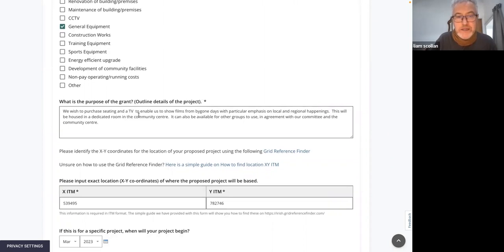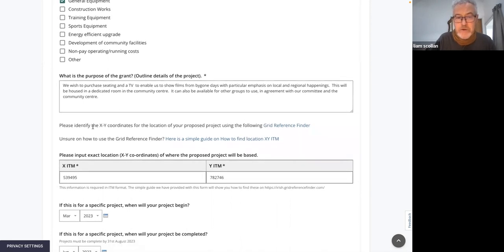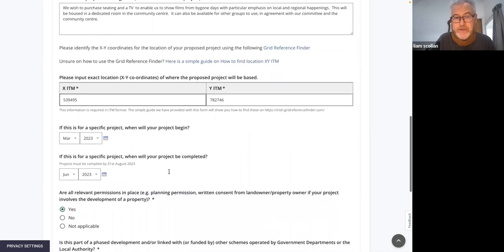So I've said that we're purchasing a TV to enable us to show films from bygone days with particular emphasis on local and regional happenings. This will be housed in a dedicated room in the community centre. It can be available for other groups to use in agreement with our committee and the community centre. So again, I'm doing a number of things there. I'm explaining practically what this is about. I'm also saying that we're not standalone. We're getting the appropriate agreements with the committee at the community centre to do this. It's asking for those XY coordinates. Already I have them collected, so I can just slot them in there.